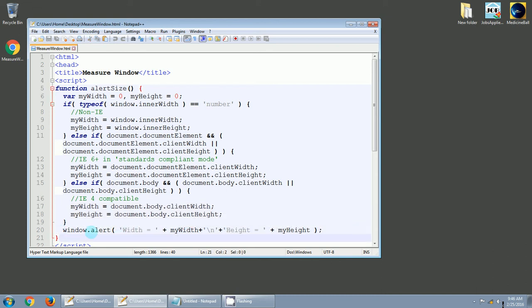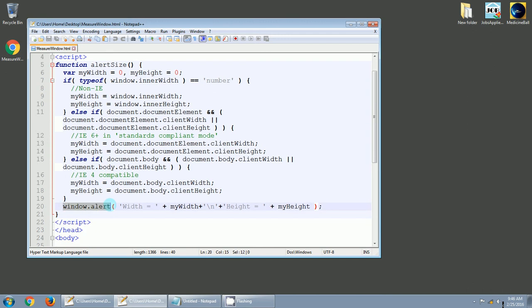It's going to give us window.alert. So it's going to give us an alert box. The words are going to say width equals, and then it's going to give us the value of myWidth, whatever the value of that variable is, and then it's going to concatenate \n, which is going to take it down to a new line, and then it's going to say height equals, and then concatenate the value of myHeight. So our window alert box is going to say width equals something, go down a line, height equals something.